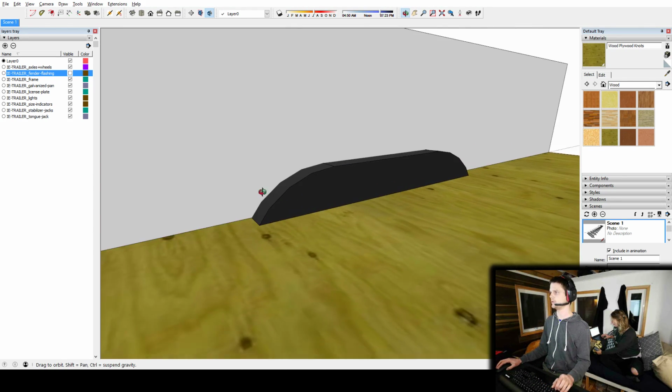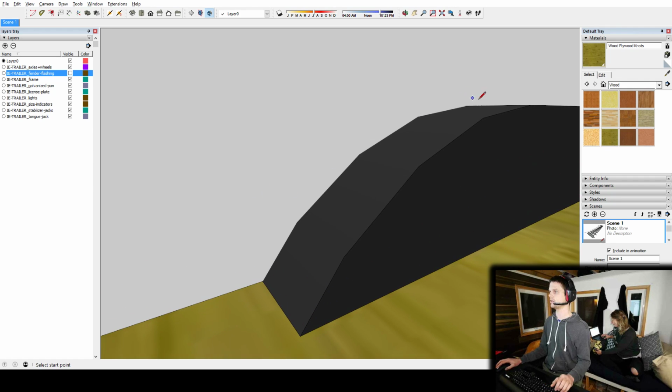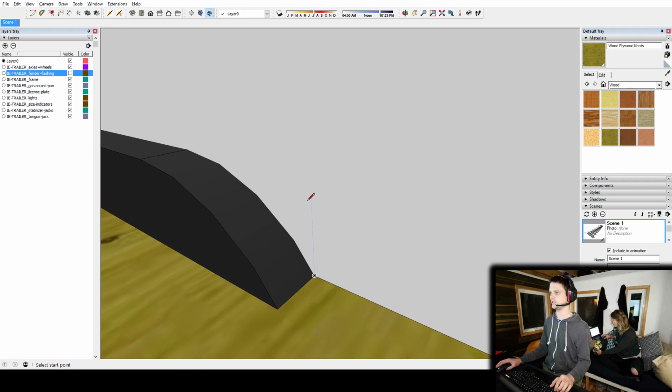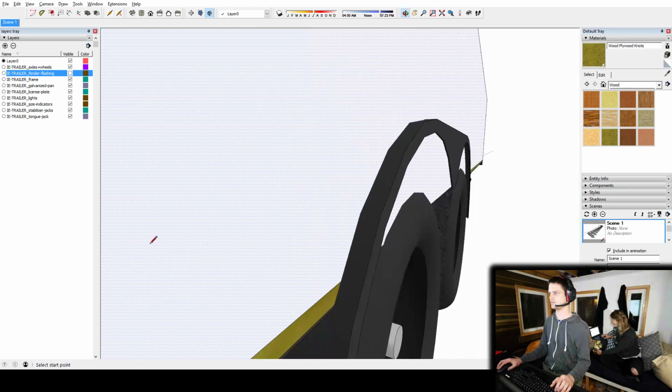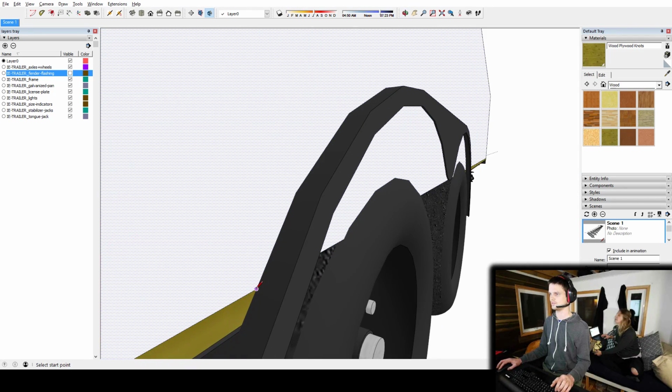So again, I'm gonna just chop out the fenders. Actually, I'll make it a little bit fancy here. Slightly fancy. Should I get fancy? Get fancy. Just get fancy.